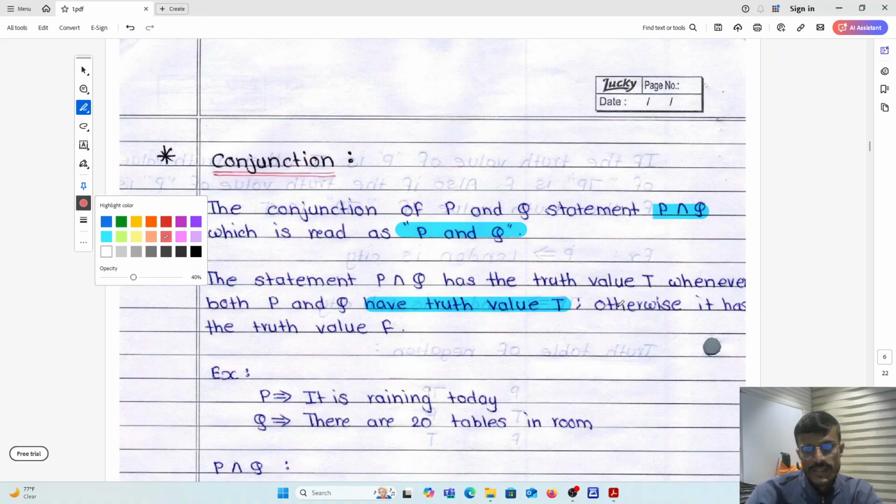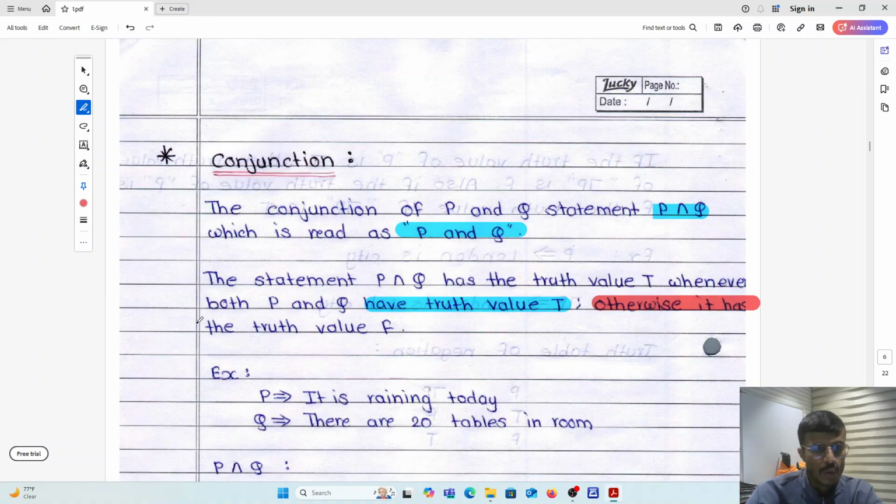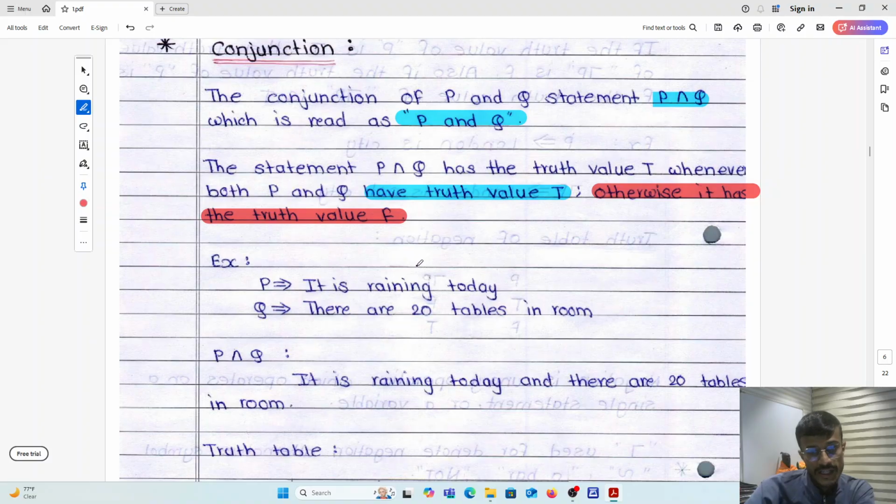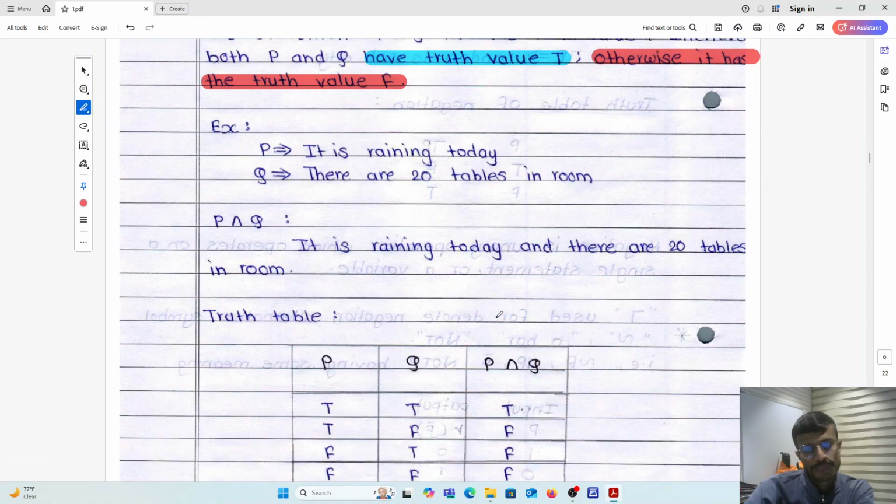Okay. So what is the important thing here? If both the truth values of the given statements P and Q are true, then it is true, otherwise it is false. For example, we are taking two statements. The first one, P, is it is raining today, and the second one, Q, is there are 20 tables in the room. Then you can write this as it is raining today and there are 20 tables in the room. Means basically P and Q are combined together here using conjunction.